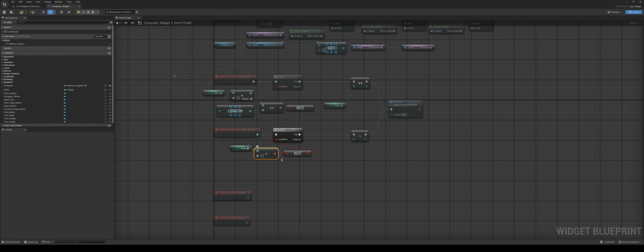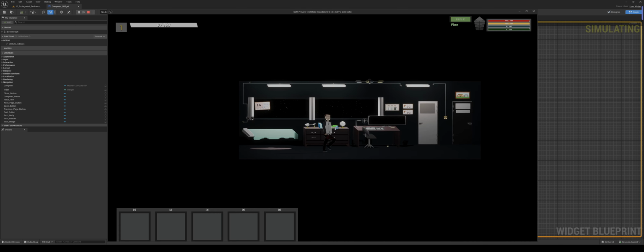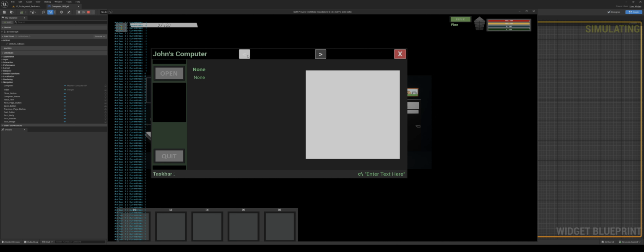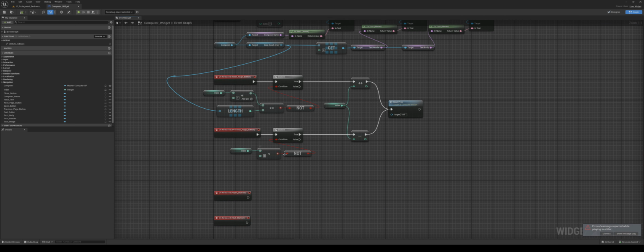If index is not less than 0, then decrement. Okay, so it does go backwards. Is not less than 1. Ah, yeah, it is less than 1, isn't it?